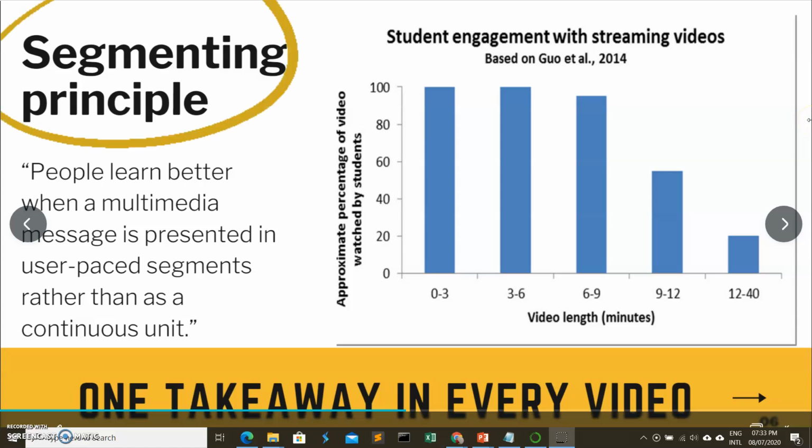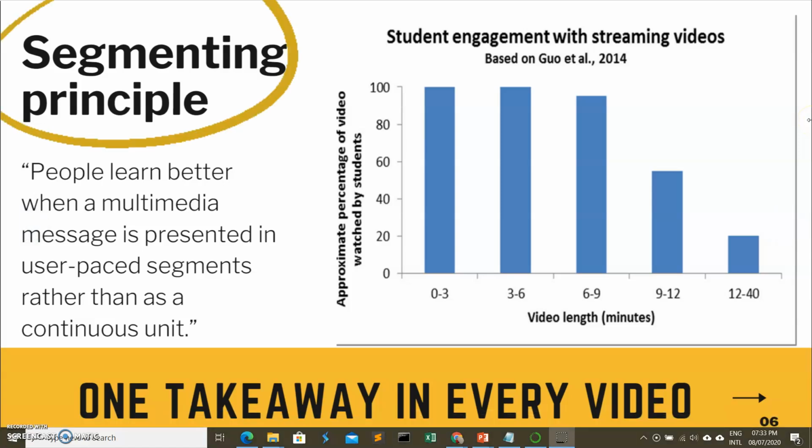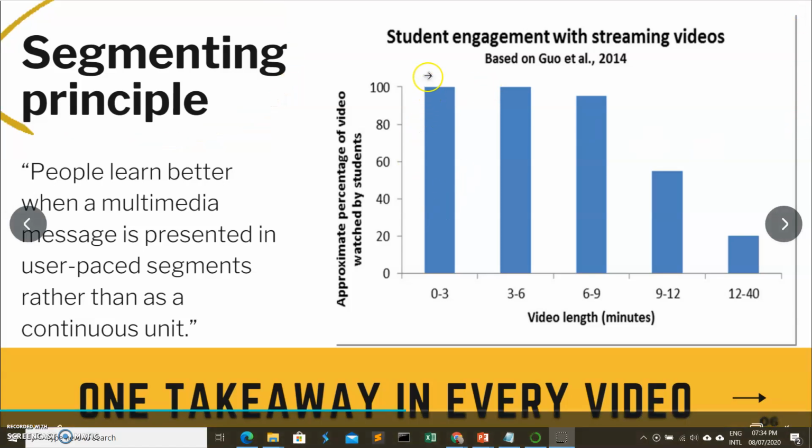The next principle is the Segmenting Principle, which states that people learn better when a multimedia message is presented in user-paced segments rather than as a continuous unit. In other words, we have to break down our content into smaller chunks of information, because the length of our videos has a direct impact on student engagement. As you can see in the graph, videos that are from 0 to 6 minutes in length have 100% student engagement, and as the video length increases, the engagement drastically goes down.